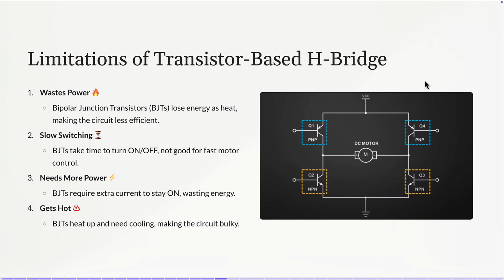It has slow switching. For example, when you want to change S1 and S3 from on to off and the others the opposite, it will take some time. So you don't have real-time control of the motor speed, especially in time-critical applications. It requires more power, and also extra current to stay on, and this wastes energy.